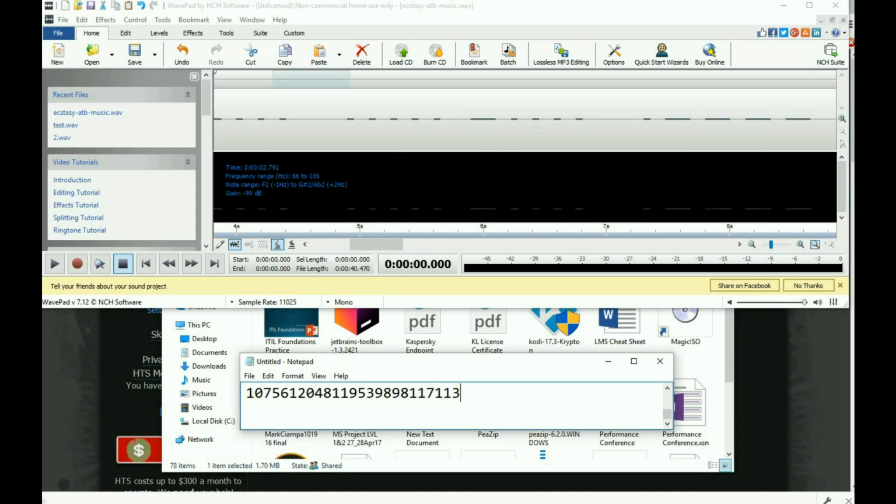So taking a look at the numbers, I saw that there was never 3 numbers together that went over 255. So I decided to break these up. Because if 561 was together, it's too big. 56, 120, 48, 119, 53, 98, 98, 117, 113. Now it looks like I'm just dealing with decimals.